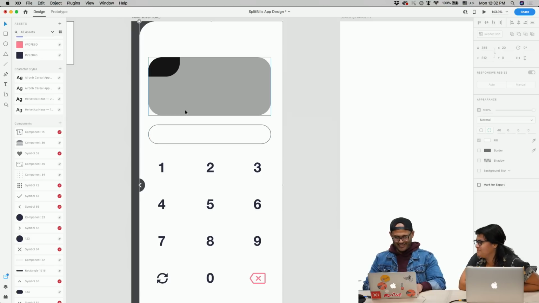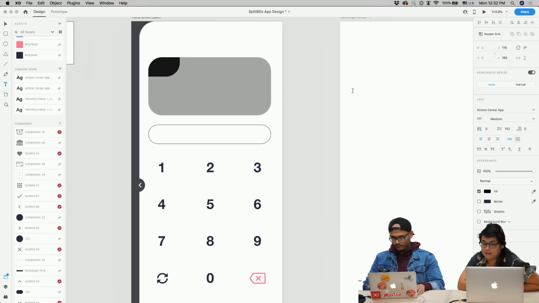Statement piece. Cool. Right, so we've got a calculator-looking vibe on the screen right now.